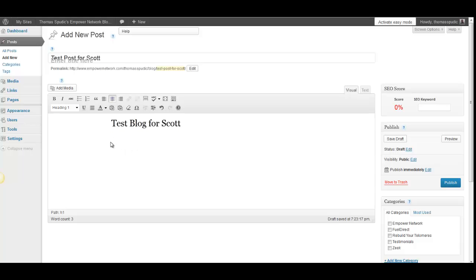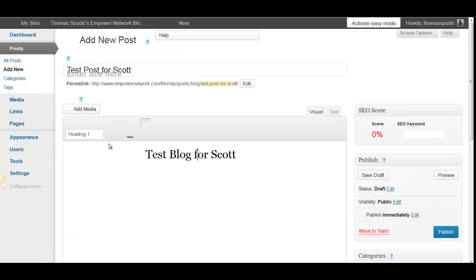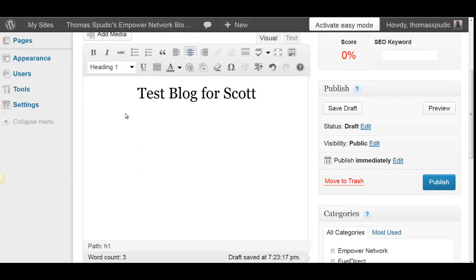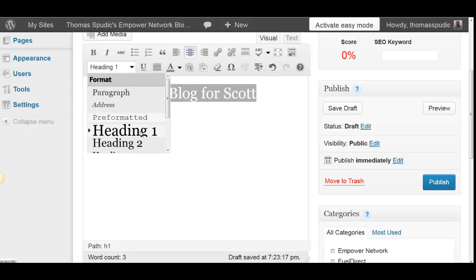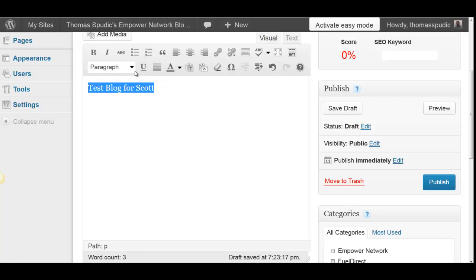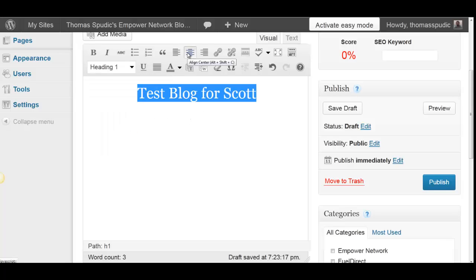Now, Scott, I don't know if you saw me. Let me zoom that in here and show you exactly what I did. I took the text, highlighted it, and went over to that drop down and chose heading 1. Okay. Yep, I see that. Okay, good. So that's how you do that. Then I just went and centered it.